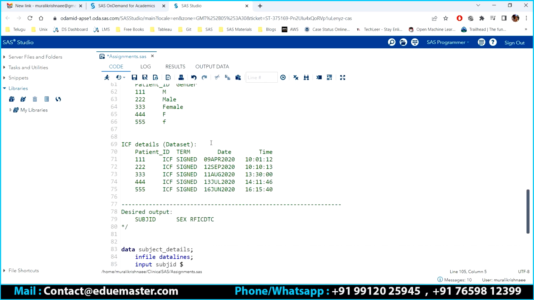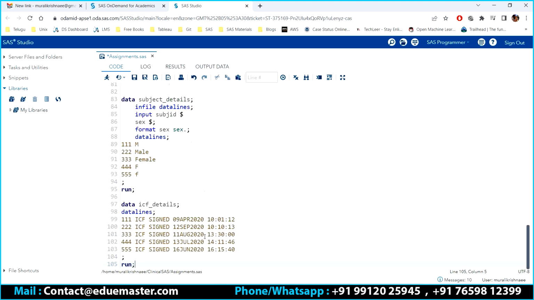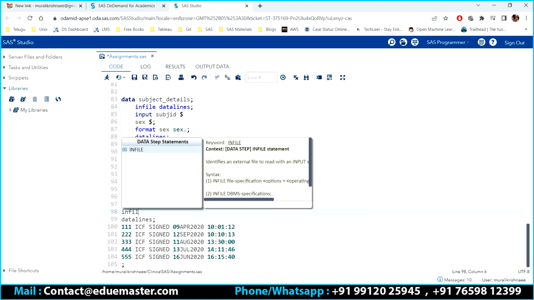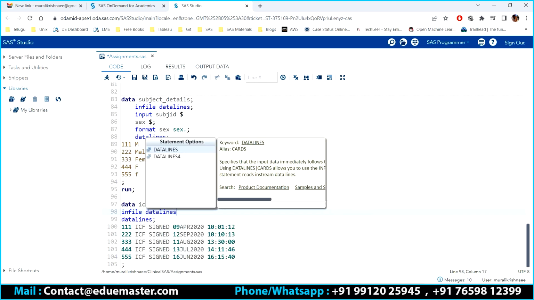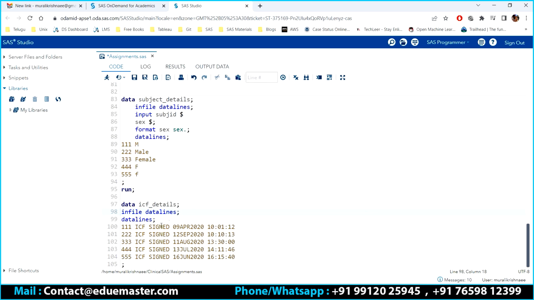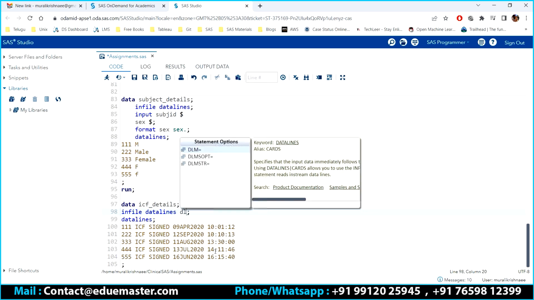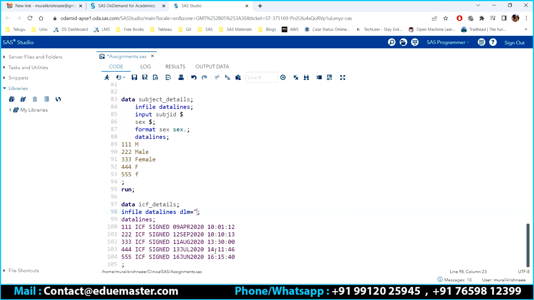So what are they? One is going to be the first. Okay, I'll do the merge, but how do I get these details? So I'm going with infile followed by datalines. Then I'll use DLM here. I want to use the DLM because I just want to have this as comma separated, since I have the embedded space there. I just want to take the liberty of changing it.